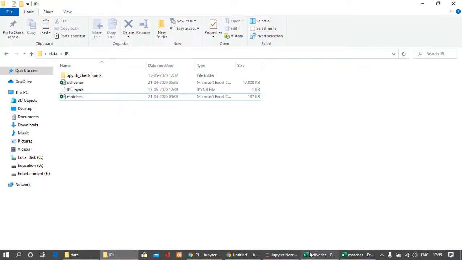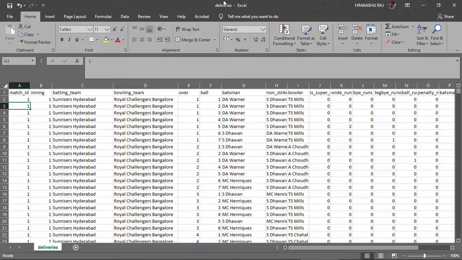What is the data inside these two files? First we are going to consider deliveries.csv. Here you will get the data of all the individual deliveries delivered by a bowler. It tells how many runs were scored by the batsman on that particular ball, whether that ball was a wide, bye, leg bye, or no ball, whether there is any penalty run, who the batsman is, and who the non-striker is.